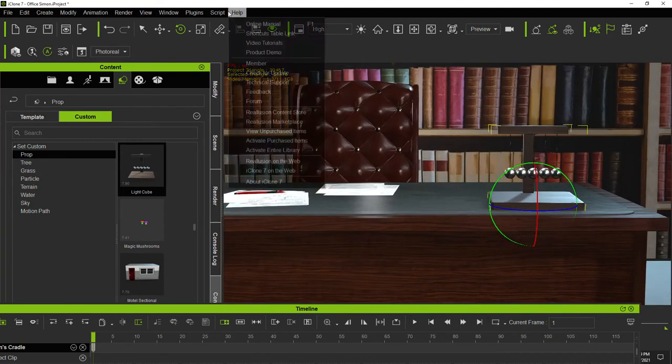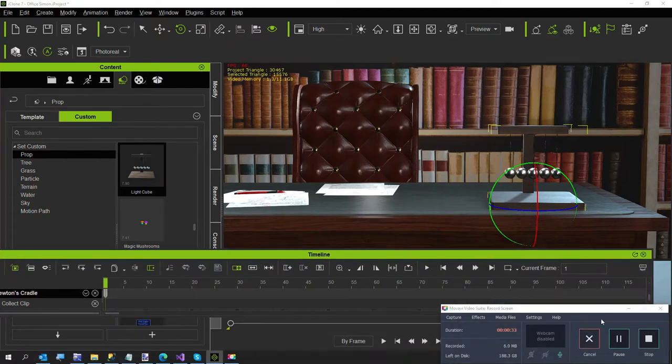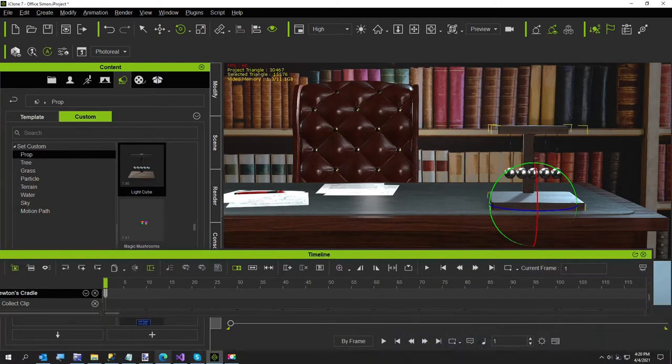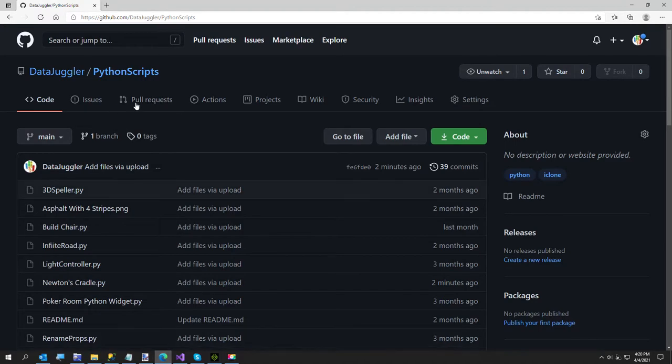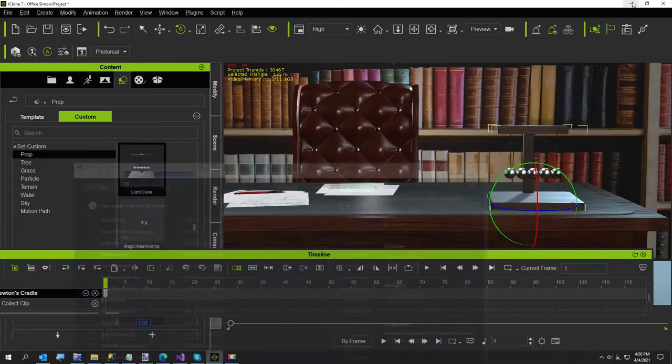Now I'm just going to run the Python script, and I'll show you where that is. Minimize that. Sorry, got to go over here to GitHub. This is my repo on GitHub. It's github.com/datajuggler/Python scripts, and the script that you're going to want is called the Newton's Cradle right there. That Python script is specifically for this prop, so I'm going to go ahead and run it.